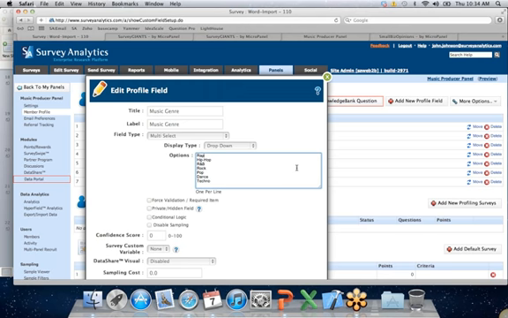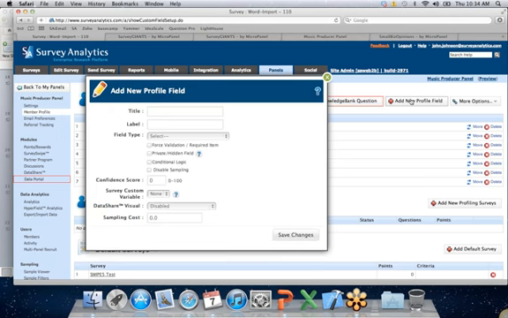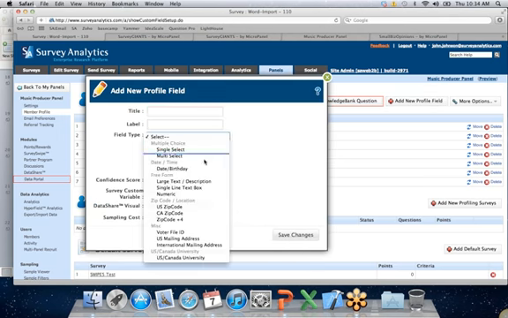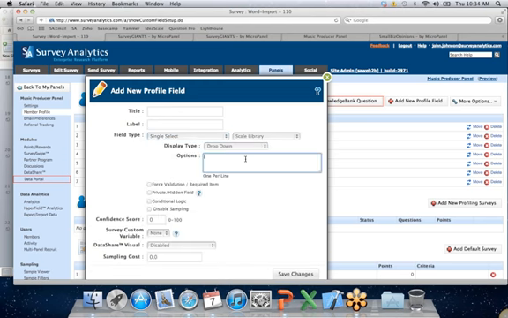So it's easy to edit our profile fields and it's easy to add our profile fields. We simply give it a title and a label and we select if we want it to be multiple choice, a date input, a free form, or address collection information. And we put our answer options here.